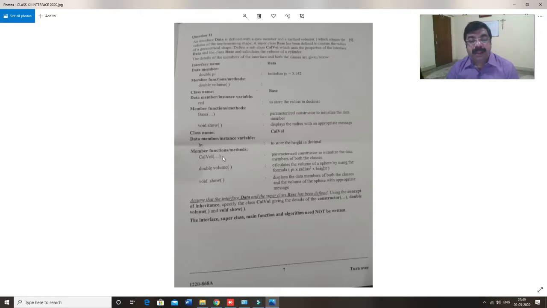Then a constructor is declared here, which is responsible for taking the arguments for the current class as well as the base class. Double volume, this is overriding the method which is given in the interface. Void show, overriding the method which is given in the base class. So two methods are to be used here for the overriding.